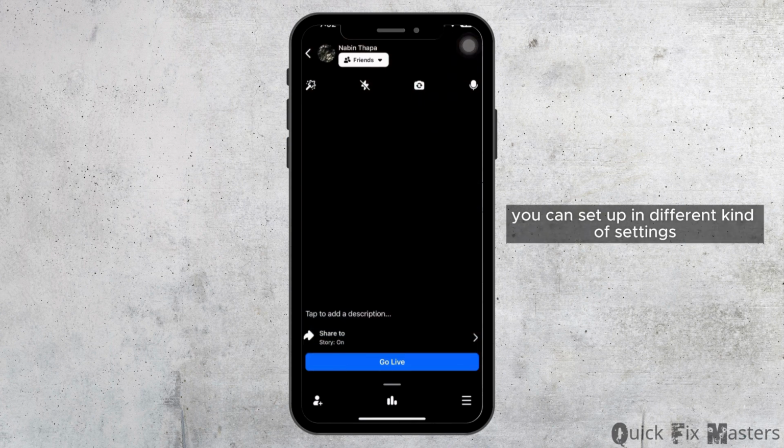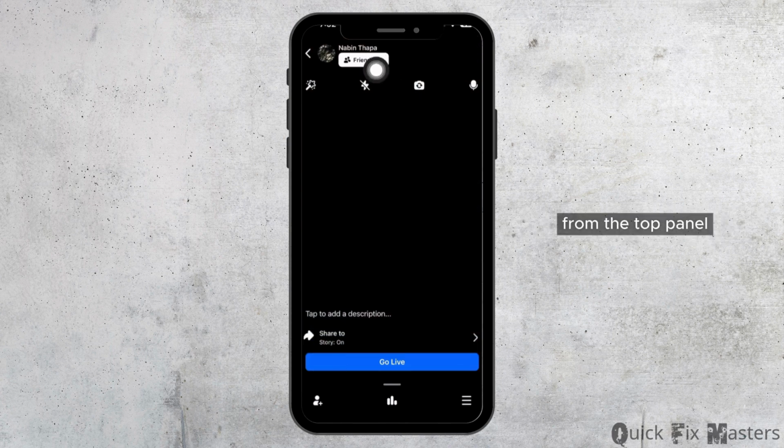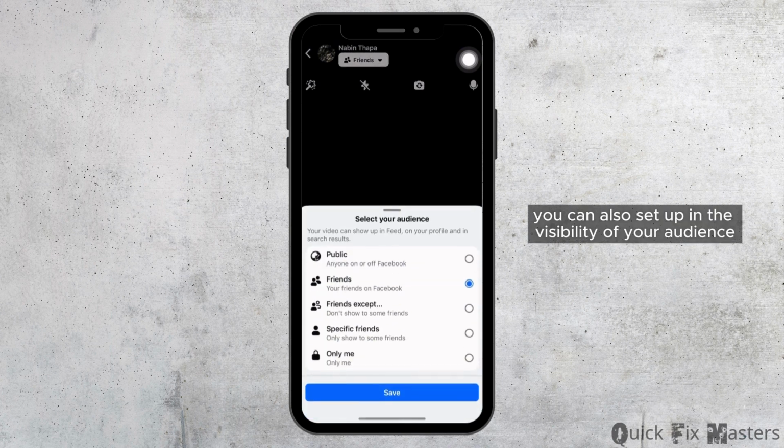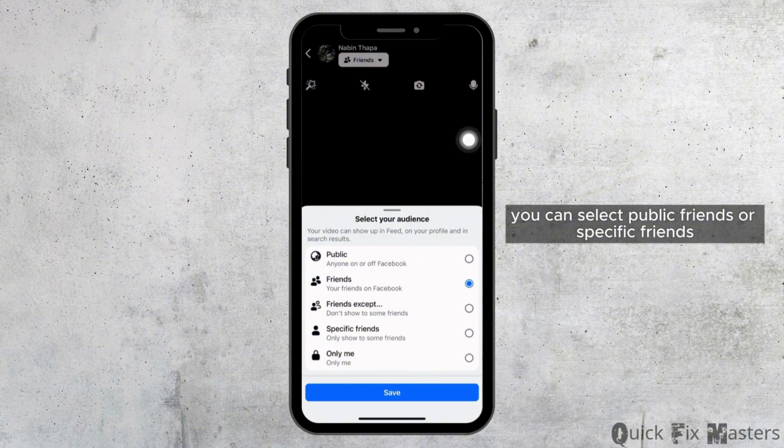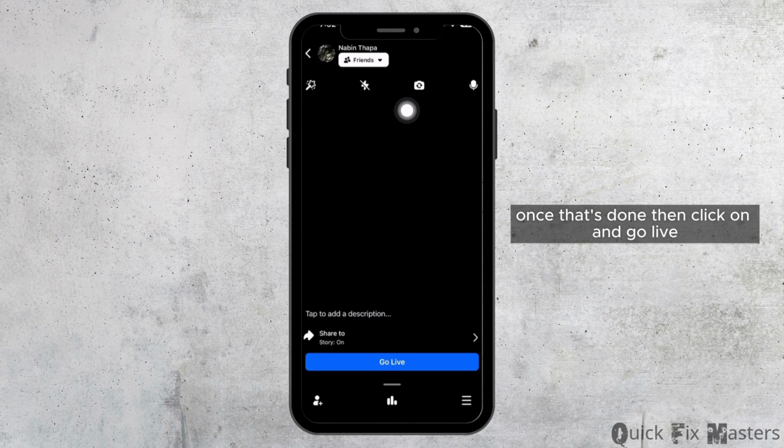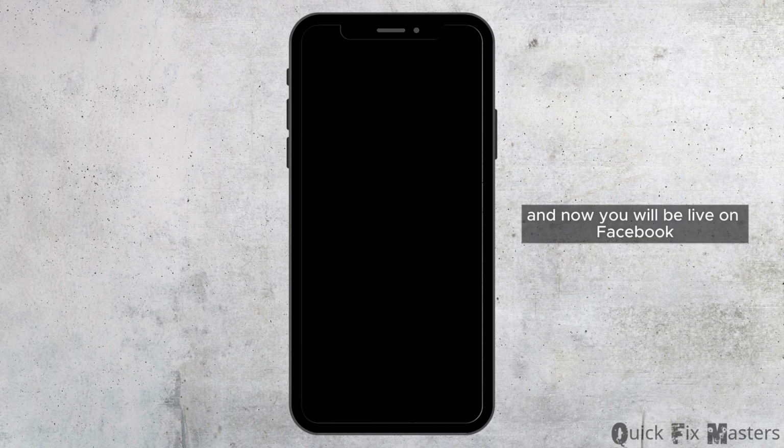You can set up different kinds of settings from the top panel. You can also set up the visibility of your audience. You can select public, friends, or specific friends. Once that's done, then click on Go Live, and now you will be live on Facebook.